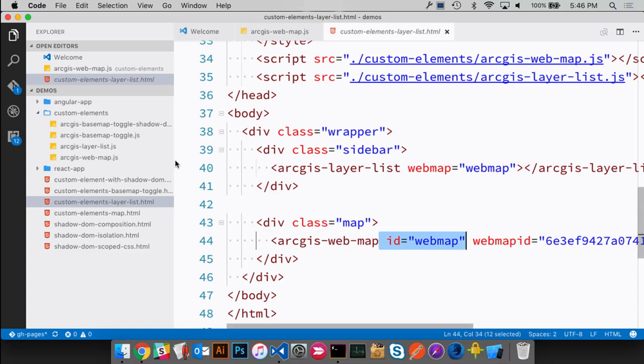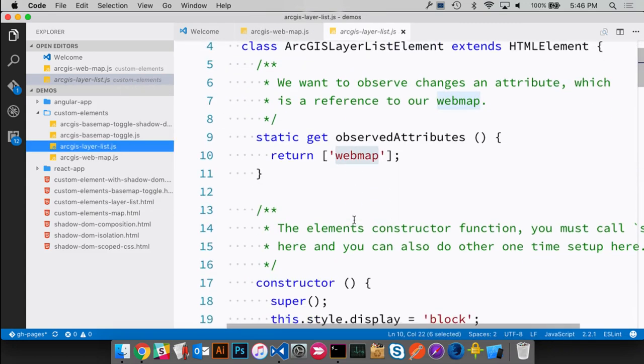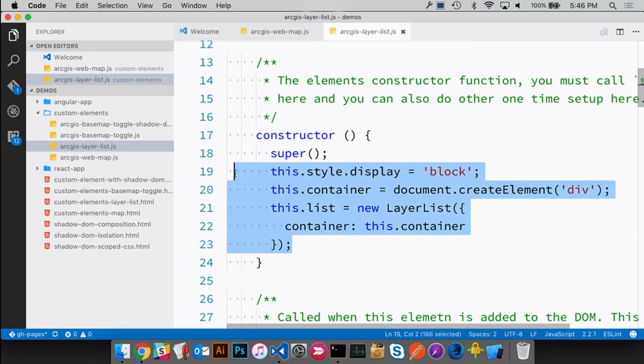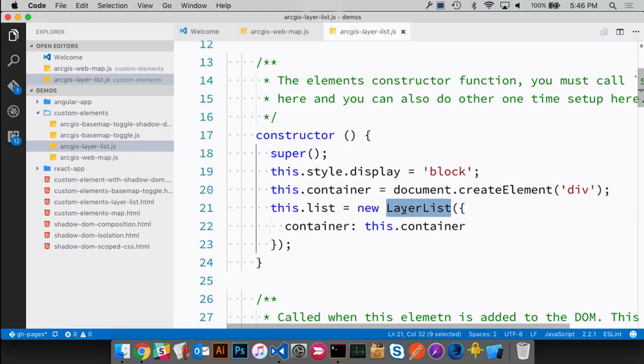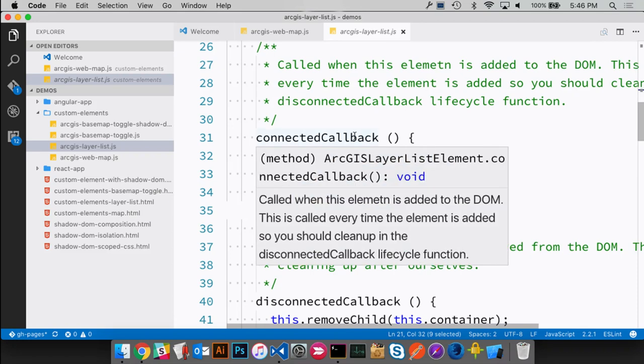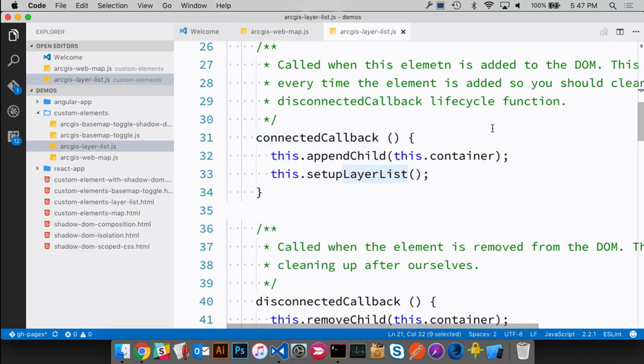And that's where you're going to see that event that I added earlier come into play. So when we create our web map, when we create our layer list, we're also going to create a new layer list widget from the JavaScript API, and we're going to create a container to put it in. And we're going to connect, when we add our custom element to the DOM, we're going to also add the container that contains the layer list into the DOM. So that adds the layer list into the DOM, and then we're going to try to set up the layer list.